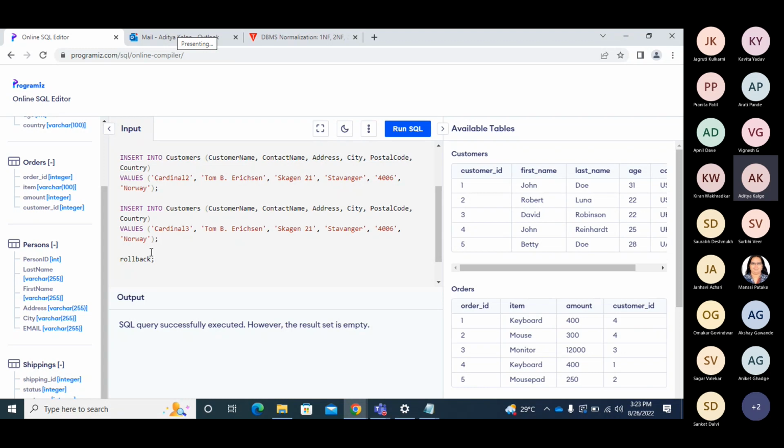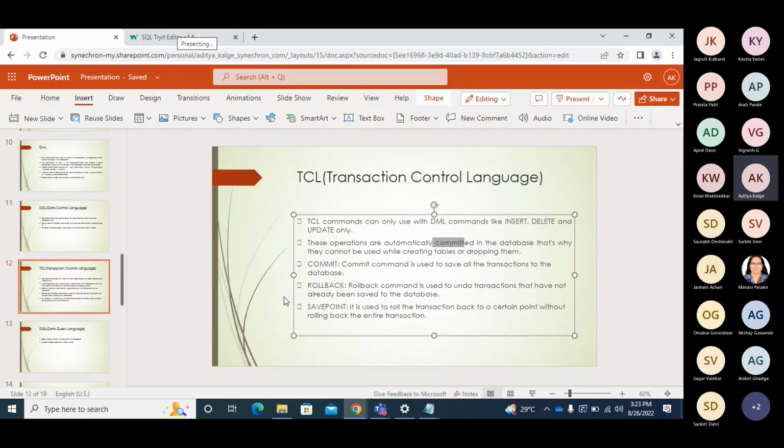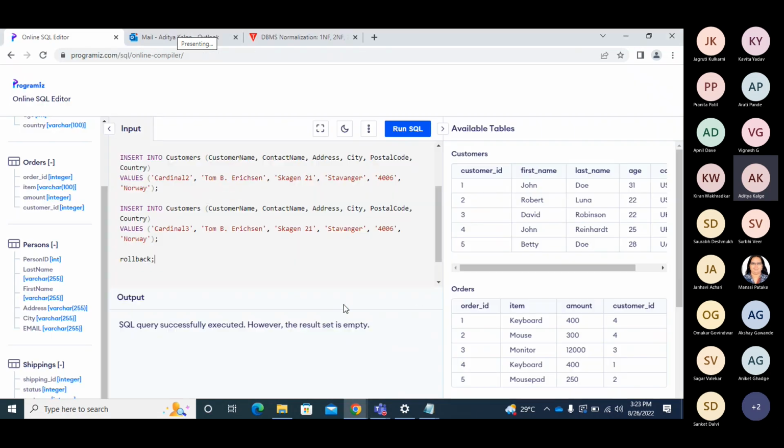So all the commands in the transactions list would be rolled back and will not be committed into the database. That is what rollback specifies. And then we have savepoint. Savepoint is used to roll the transaction back to a certain point, without rolling back the entire transaction.